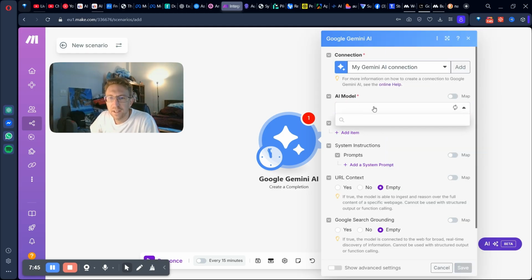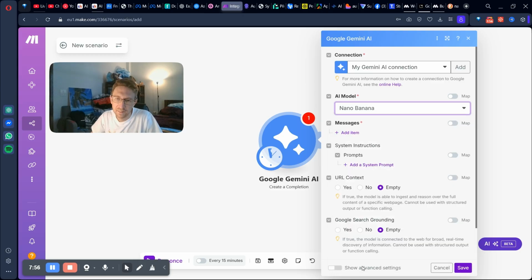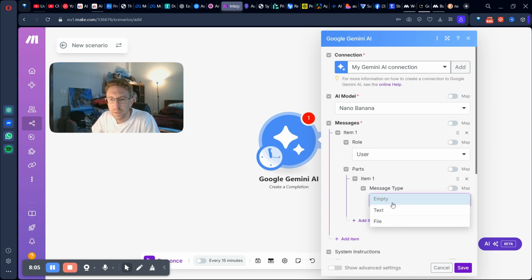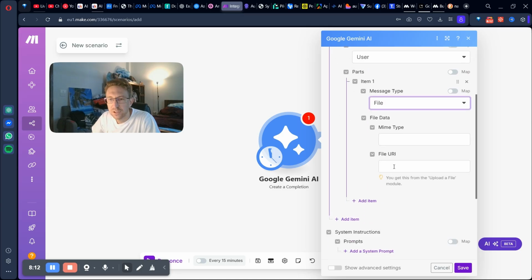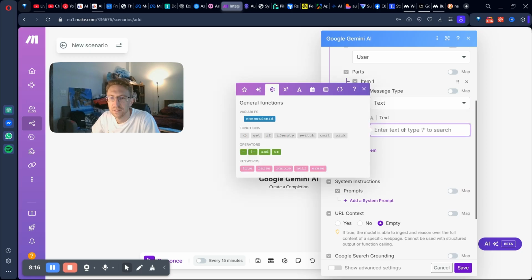And from here, as you can see, we can select the AI model. So I'm going to scroll down, and it actually has its own name now. It's not 2.5 flash image or whatever. It's just Nano Banana, right? And that's all there is to it. And then from here, I can issue it a prompt. So I'm going to select user for the role. And for the prompt, I can select text or file. If I want to give it like a reference image, then I could use file. But in this case, I just want to give it some text.